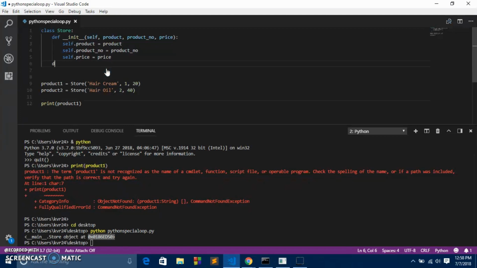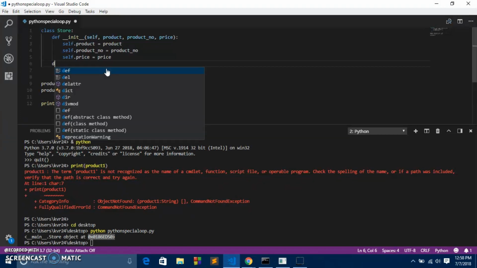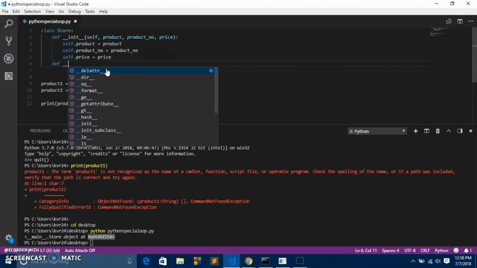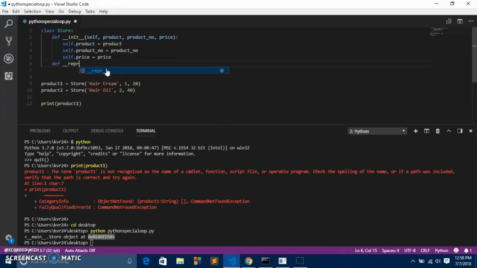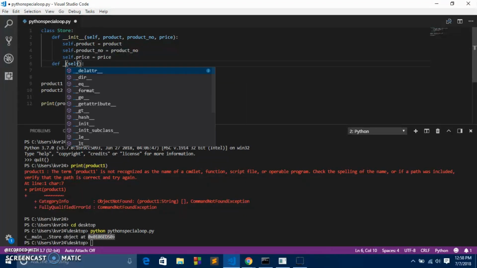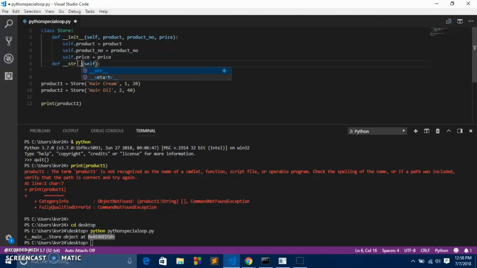To do that, there are two of them. One is Dunder repr Dunder, and you can also use the other, Dunder str Dunder.